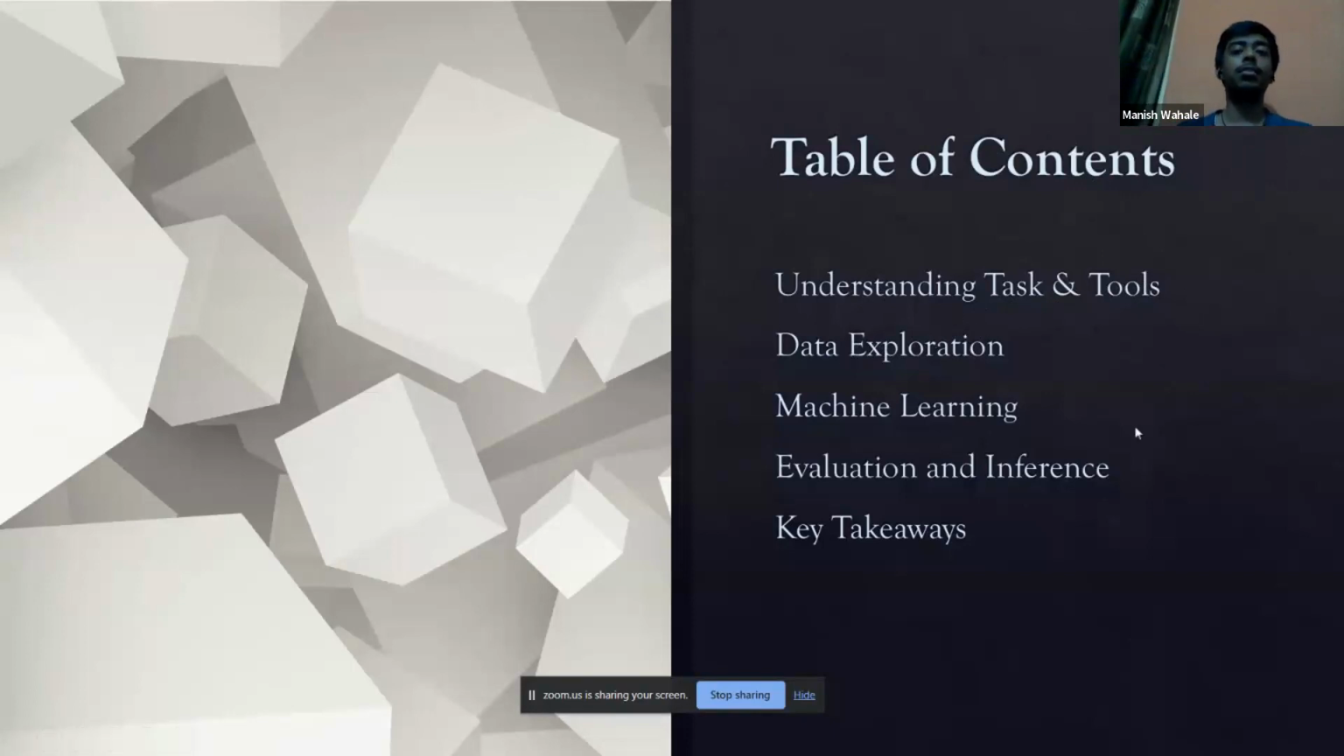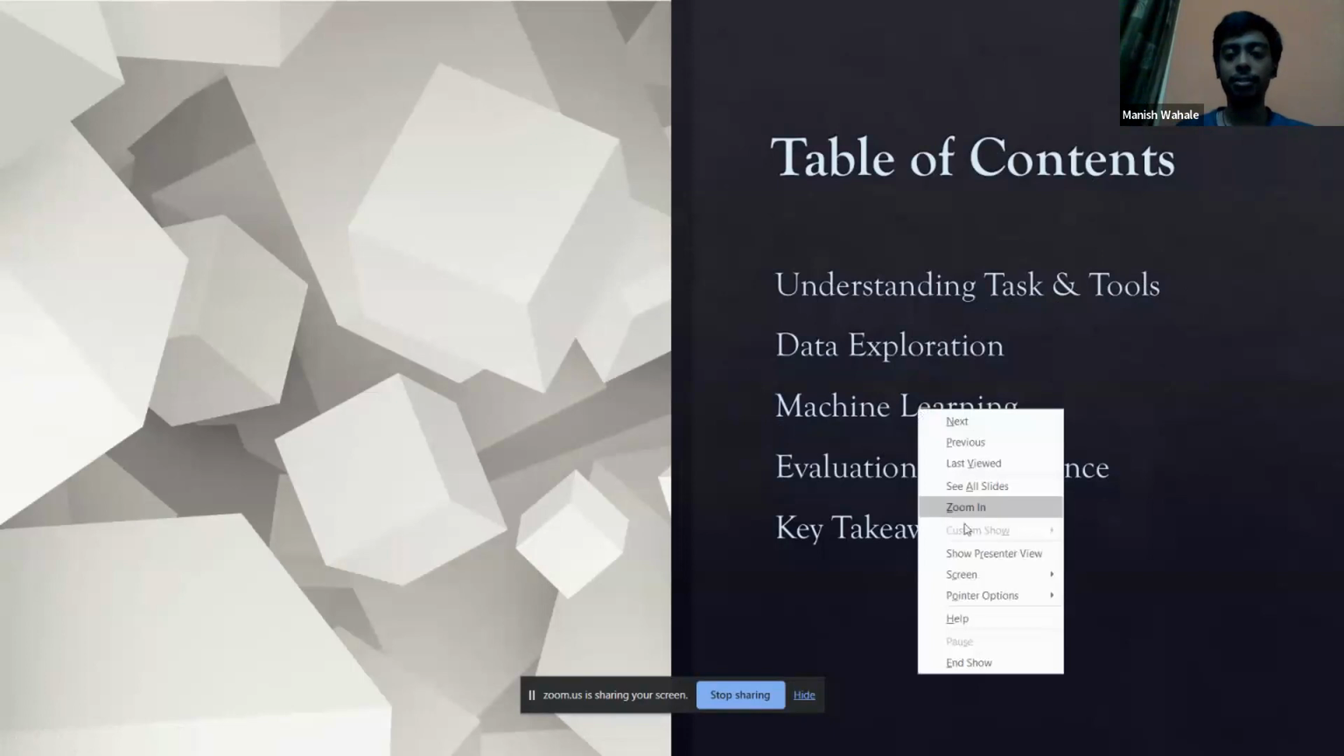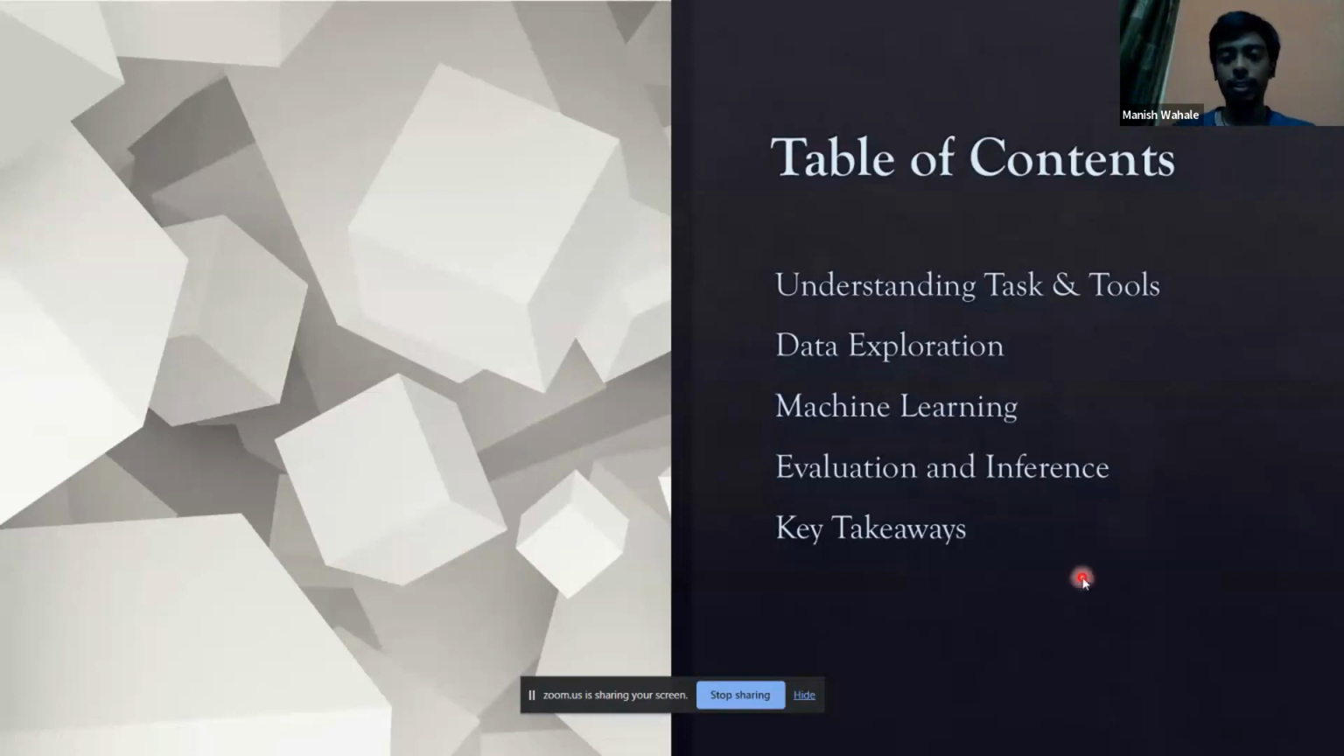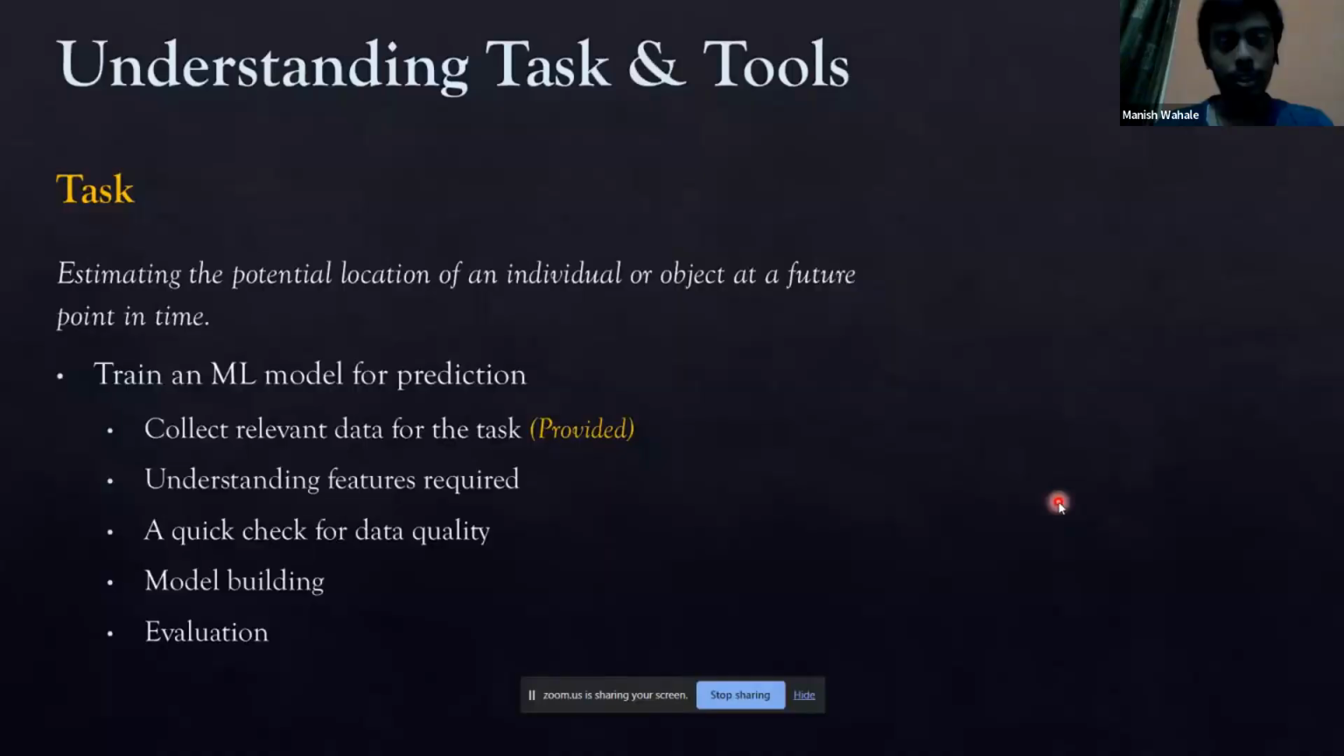Then comes the main task, that is machine learning. We'll build some models to predict the targets we are supposed to. Then evaluation and inference of the model, and lastly some key takeaways from the task and ultimately from the project. So let's understand the task.